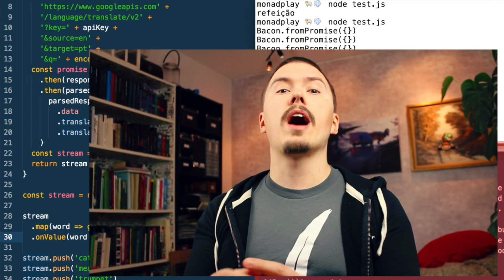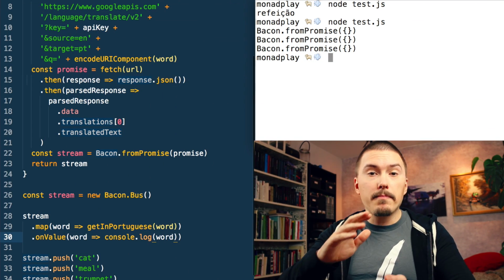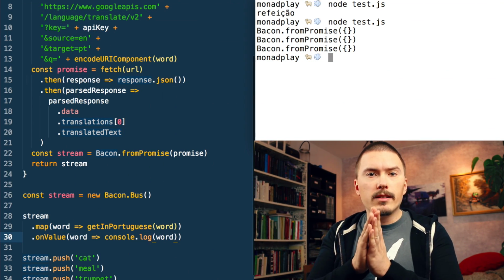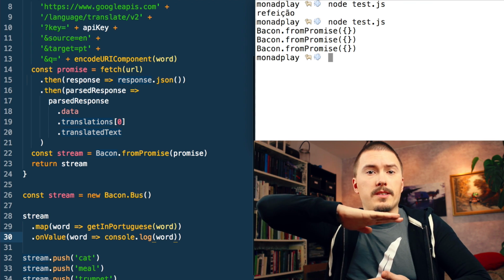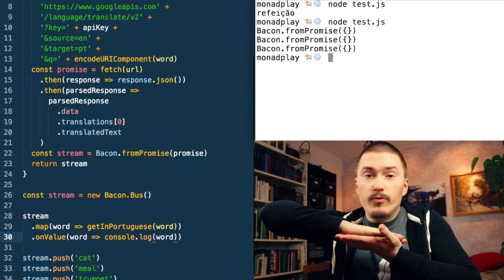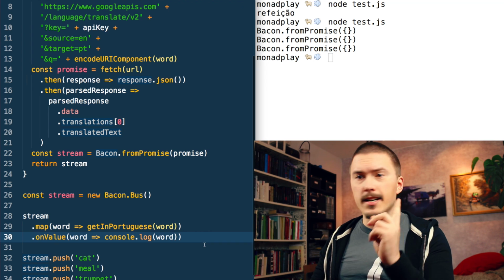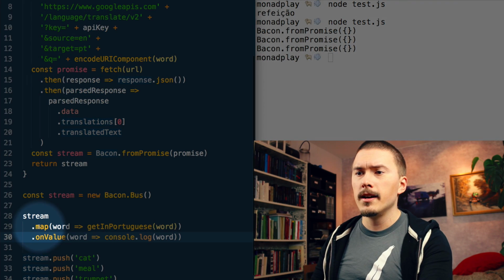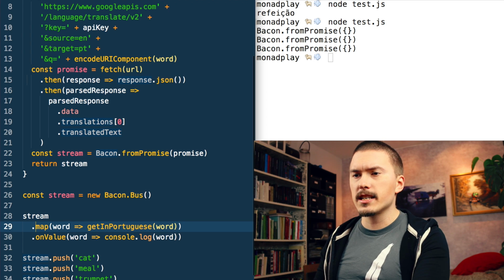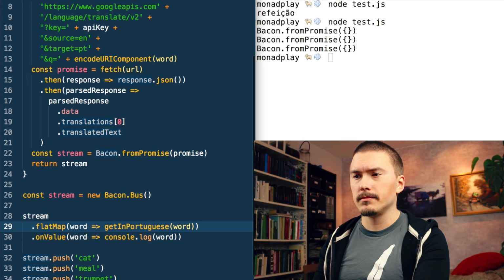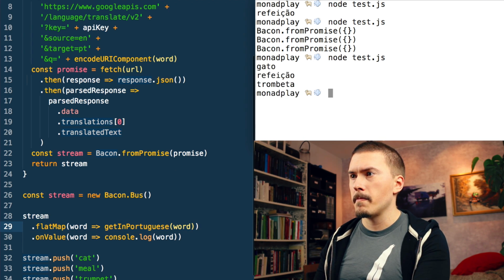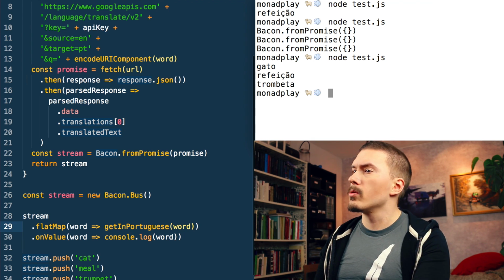This is where the monad enters our story. Again, monad is a more powerful functor that also has flatMap. FlatMap works just like map, but it will also flatten the streams to return the values contained within the streams. So if we change the code here to use flatMap instead of map, see what happens. We get gato, refeciao, and trombeta.